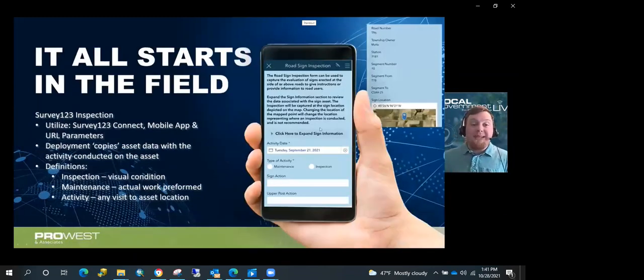So going into that maintenance and inspection record, when we deploy Survey 123, a couple of things are happening. Utilizing Survey 123's URL parameters, we're able to do a couple of things to better manage maintenance and inspection records. The first is we're actually able to copy the road sign asset data and move that over into each maintenance and inspection record.